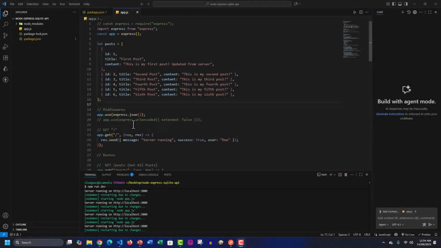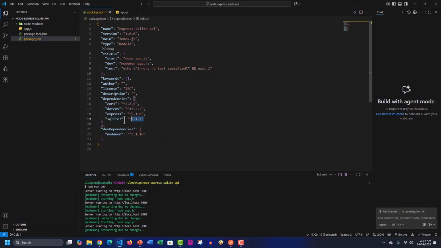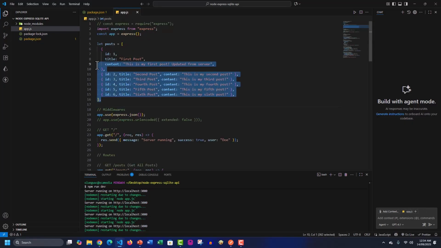We are going to start setting up our database using SQLite. SQLite is going to be our database. Remember, initially we installed SQLite 3 here. We are going to set it up. The post we have here is not what we are going to make use of. We are going to set up a database where we will be adding the post, and it will enable us to persist the post when we create it.